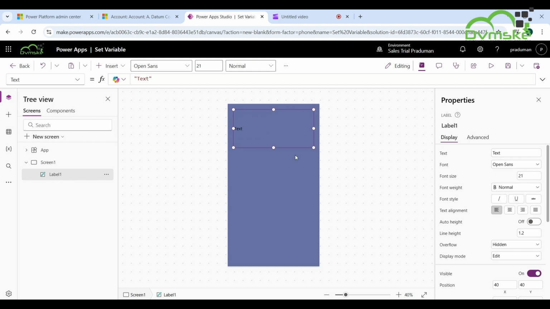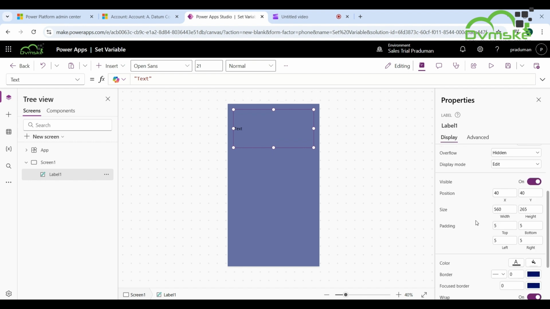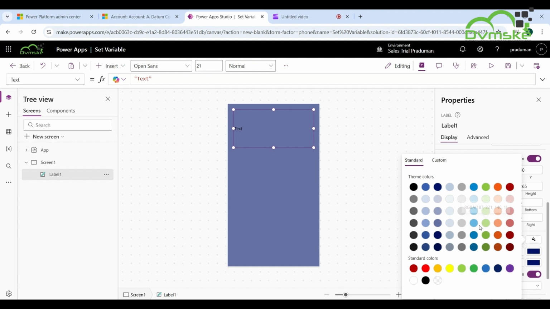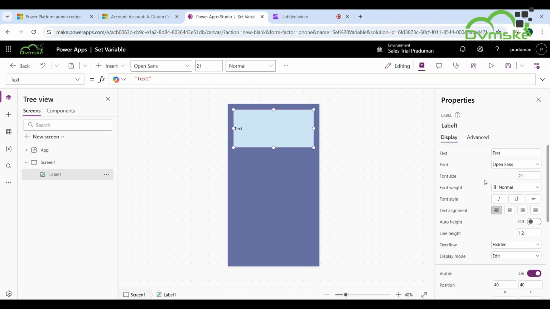If you want to change the color of the text label, go to the properties pane, scroll down and select the color and choose the color as per your need and change the font size as 30, text alignment as center.